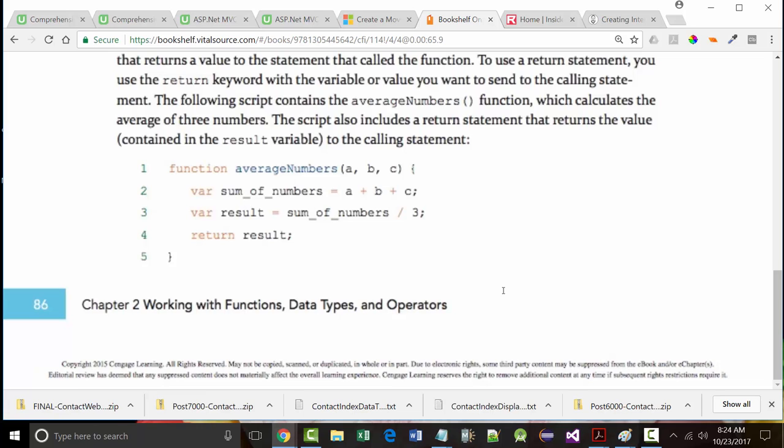So this would return a result. So probably you would have something like this. You would say, for example, result equals average numbers. I put this all in one line, but you can see I'm running out of room. So I put in there maybe, I don't know, 56, 23, and 67. All right? So result equals that. So what would it do? It would add these three numbers. So it would add 56, 23, and 67.